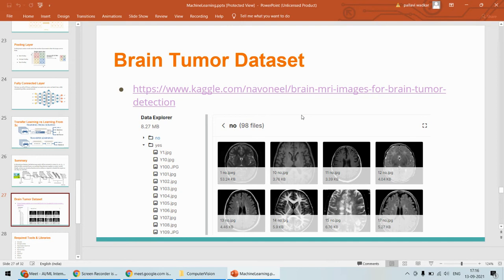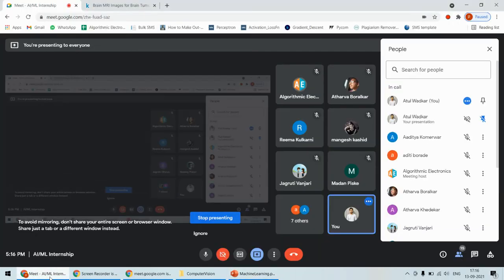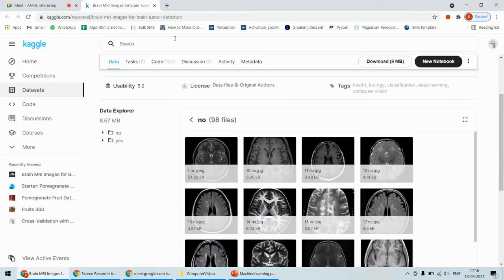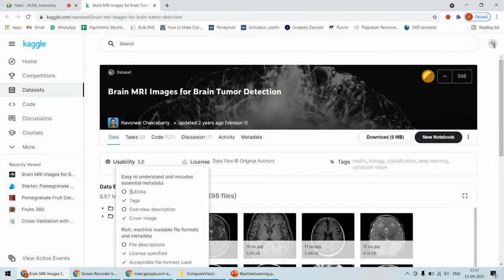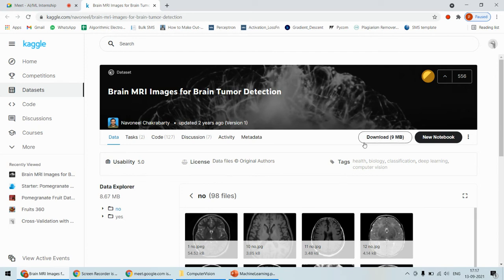So we'll search for the brain tumor dataset, and this is the brain MRI images for brain tumor detection, and that's having only two categories. Otherwise, I'll also show you that on the web address. So here it is. This is the link that I have opened. You can see here the size of this dataset is around 9 MB, so it's quite small.